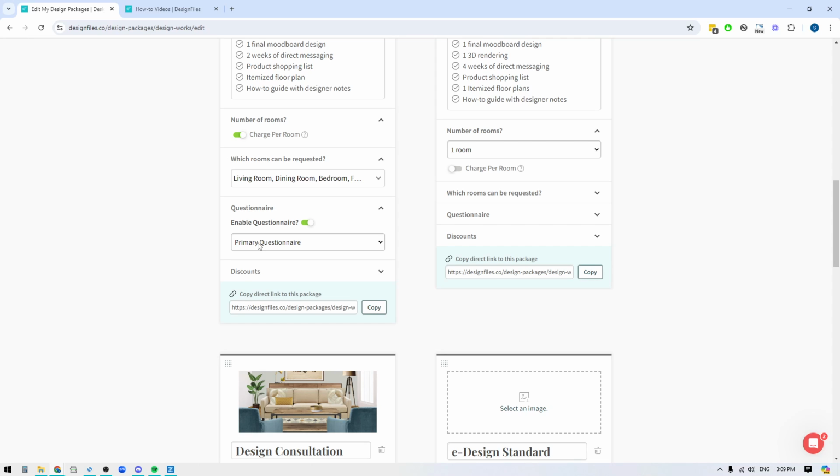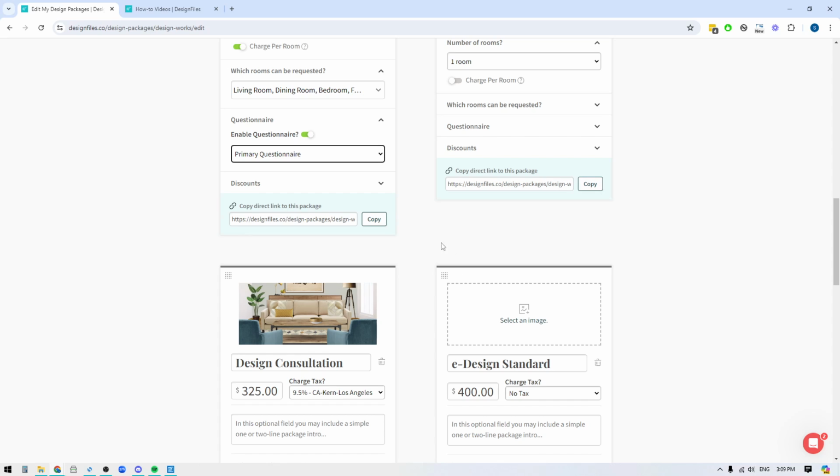And within your DesignFiles account, it actually comes with multiple design questionnaires. So you can choose which questionnaire template is best suited for the package. You can even customize them or you can use them as is. But any questionnaires that you add in your account, they're going to show here, and you would just select the one that's appropriate for that package.